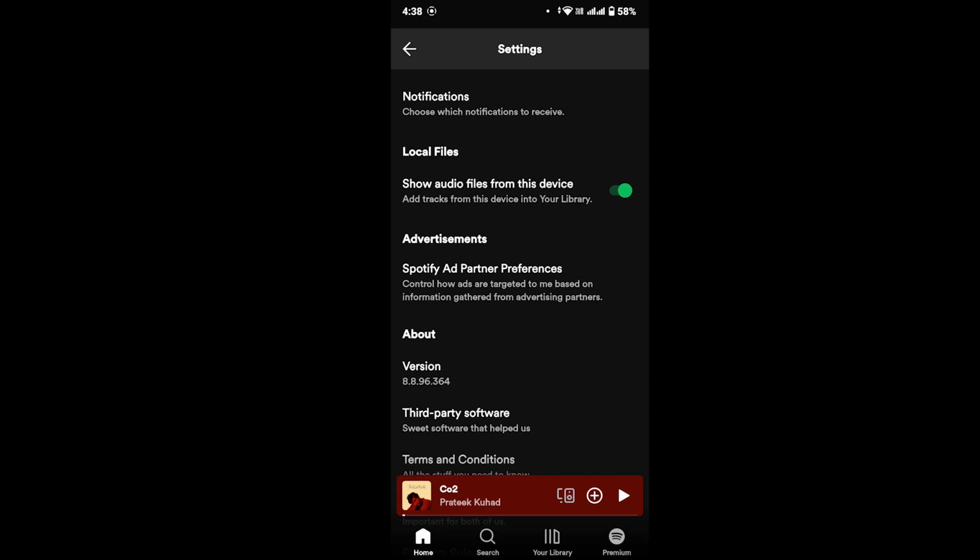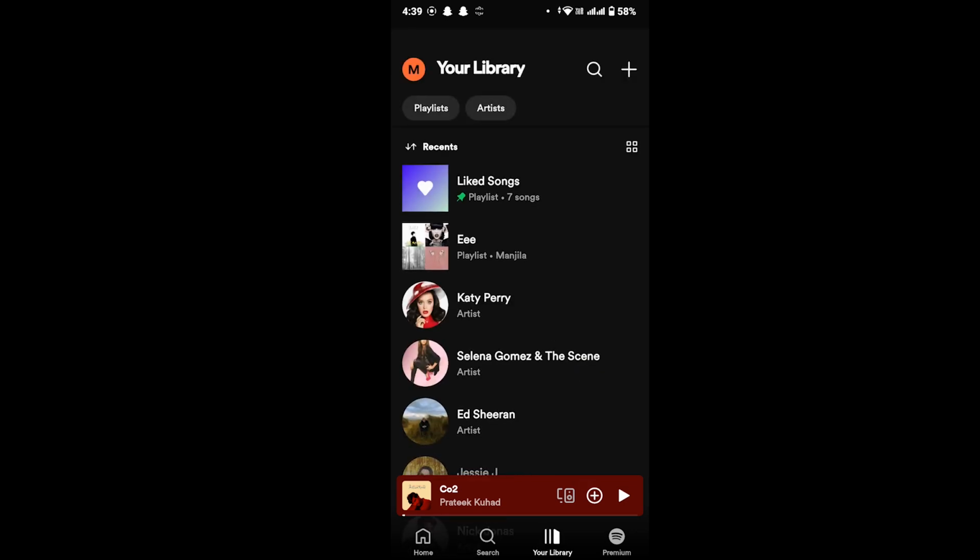Now in this local file section, if you have turned on this toggle that says show audio file from device, then all your audio from device will be shown in your library as a local file. If you turn that toggle off, now go to your library again from the bottom of your screen, and in here you will not be able to see your local file. So this is how you can simply remove local file from your Spotify.